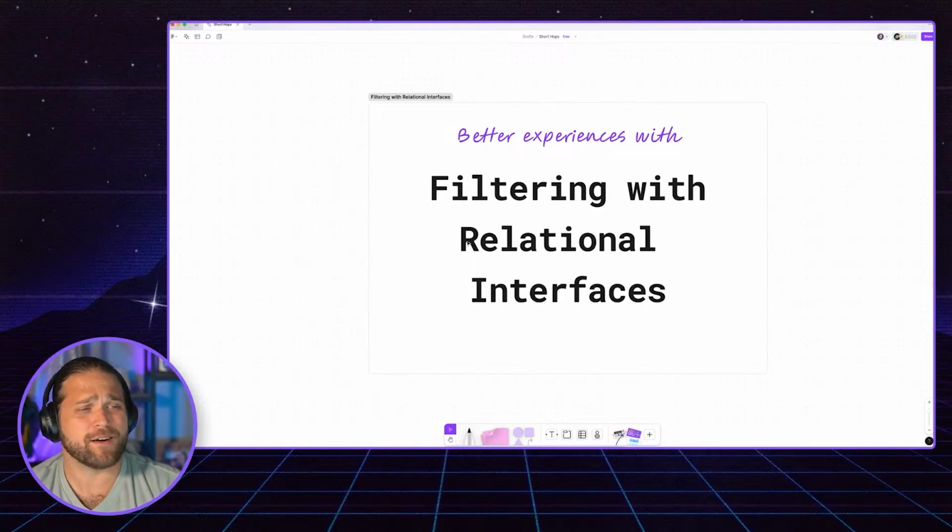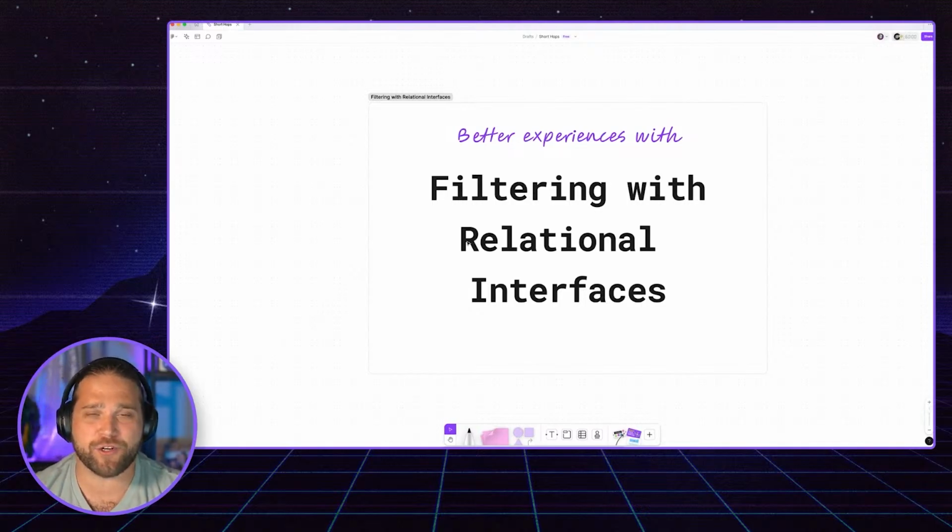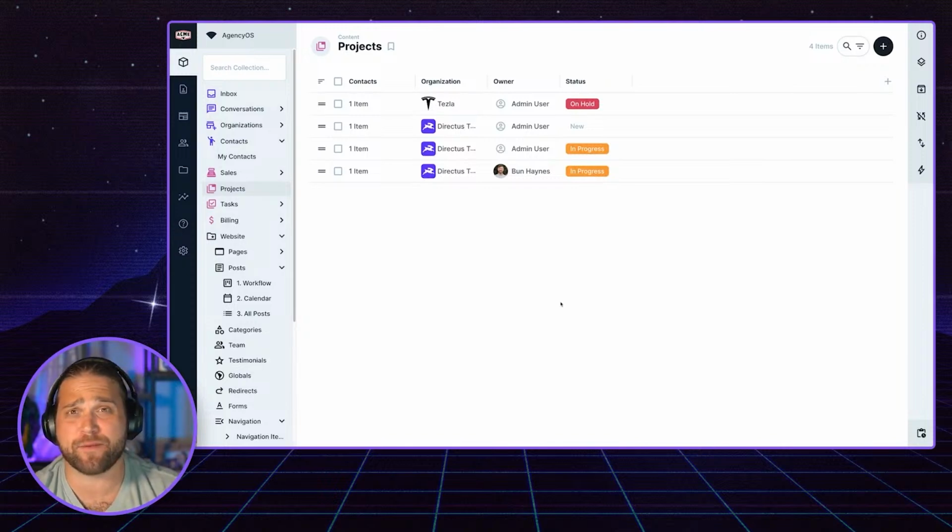All right, so what are we focused on today? We're going to build a better user experience using filters on our relational interfaces. That is a mouthful, kind of an underwhelming title, but let's dive into an example project and I'll show you what we've got going on. So this is a sample Directus instance.